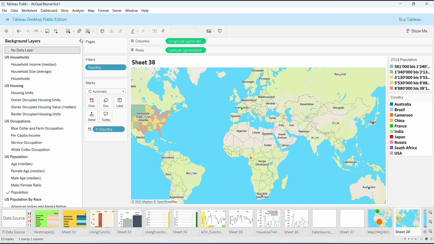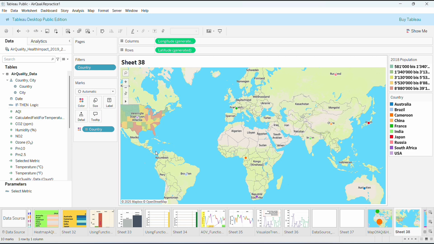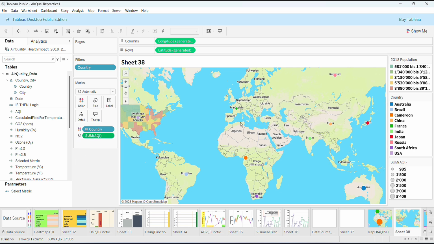Just for those who don't know, you can always go by Map, tap Map, and do the changes that you want. And here what we want to do is add the ACI here too in the mark shelf, and here we're going to get size. As you can see, we already have the little circles appearing because I wanted the size.